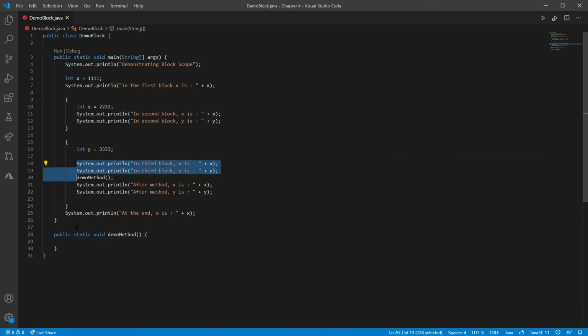And inside the demo method, we're going to ask the same question. So I'm going to come up here and we're going to do our system out. And we're going to say in demo method. And we're going to go ahead and set X and Y. So we're going to say int X equals 8888, comma, Y equals 9999, semicolon. So we can go ahead and declare those two variables inside of our demo method.